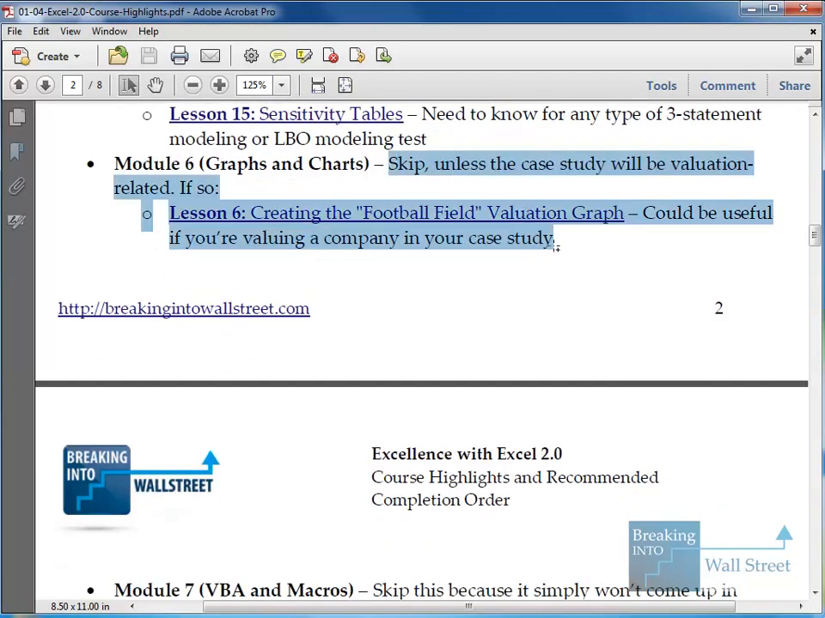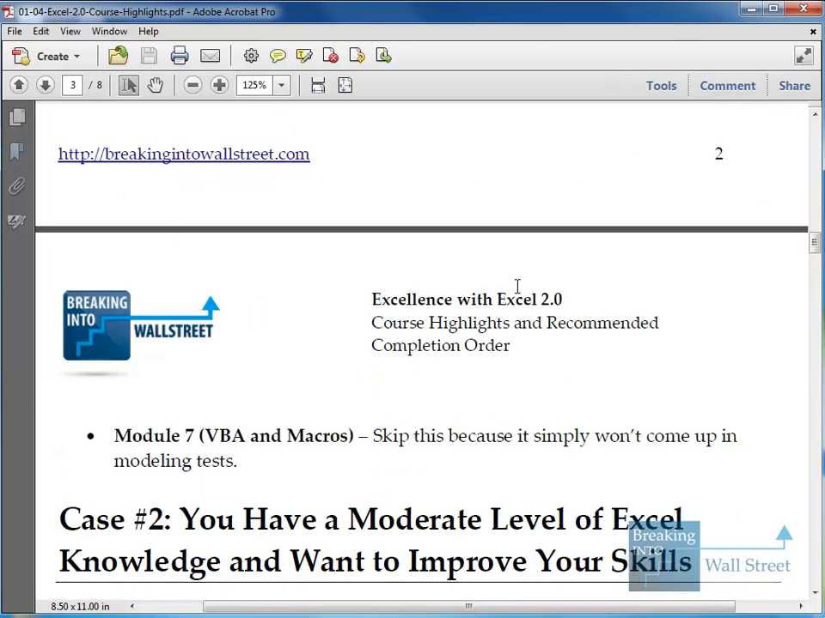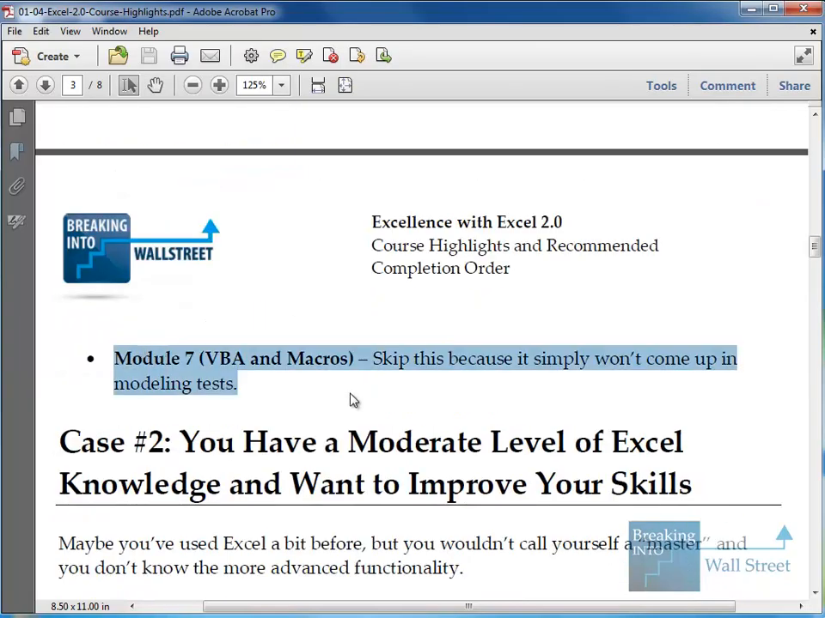In all likelihood, they're never going to ask you to create your own chart or graph in a time pressured case study. Now, if you have a take home case study where you have a couple days or a week or something like that to complete it, they could ask you to do that, in which case this one on creating the valuation graph, the so-called football field graph, could be very useful. And then finally, I would skip this module on VBA and macros. It's just not going to come up in the context of a time pressure case study.